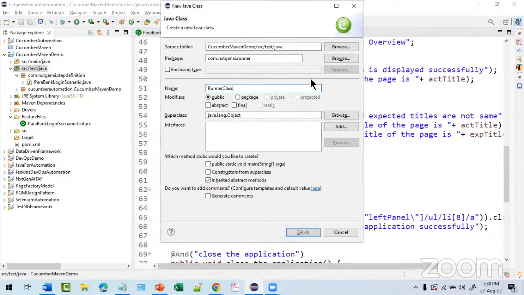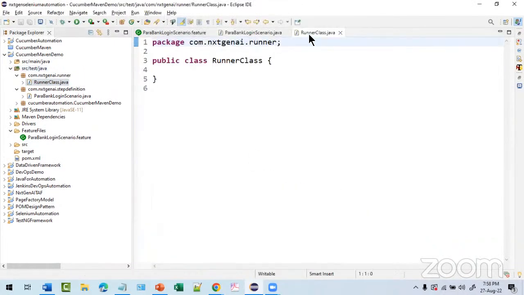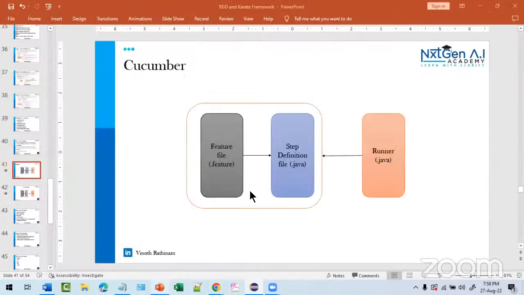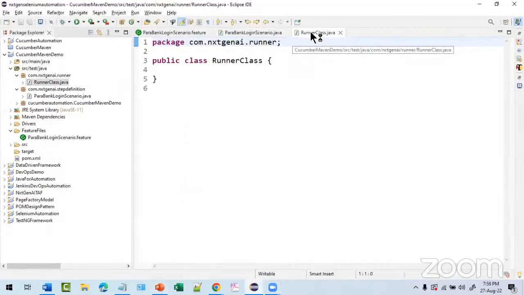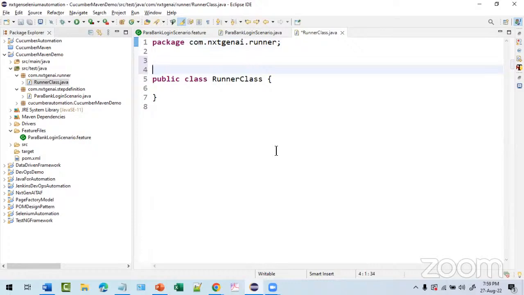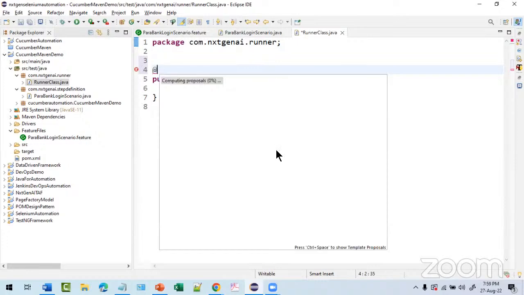So, runner class. Again, you need not mention public static void main. Click on finish. So this is done. I'm going to execute this as a runner file. Here, there are some annotations available with Ctrl+Space.